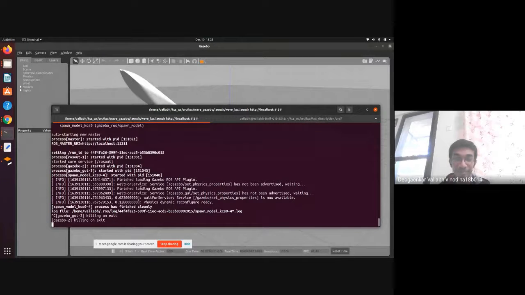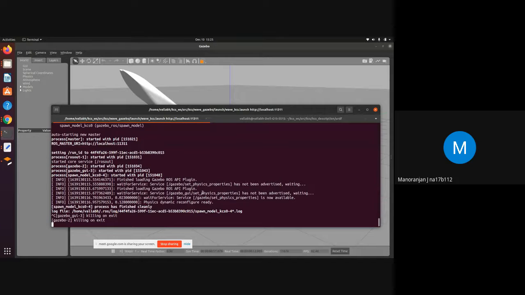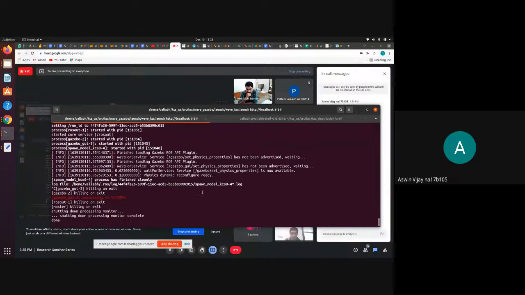Aditya is saying we maybe need to do catkin make first. I think it has reflected. We don't have to do catkin make. Just check it. Yeah, use catkin build. You are using catkin make.